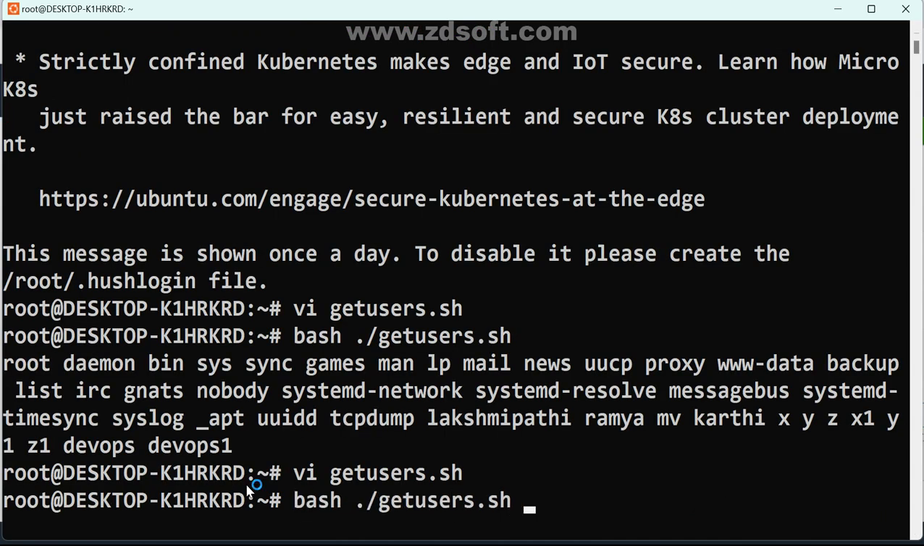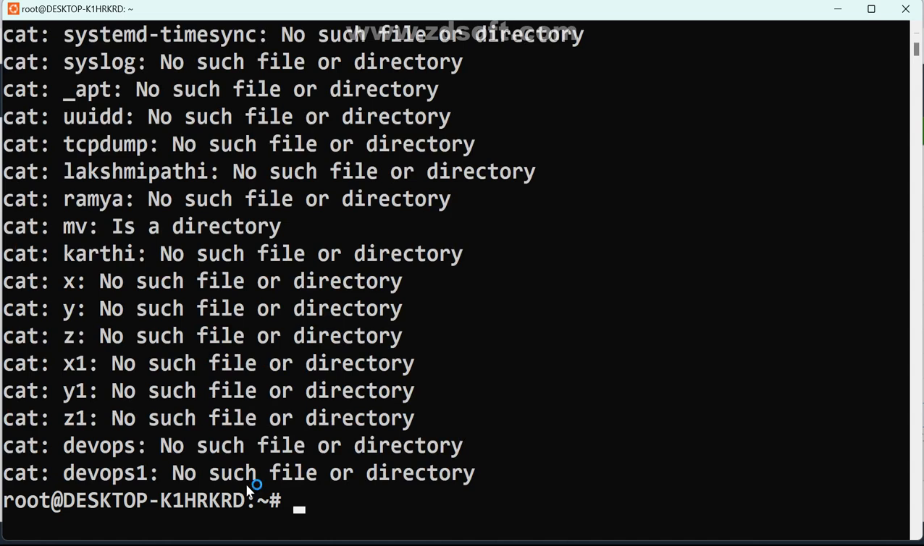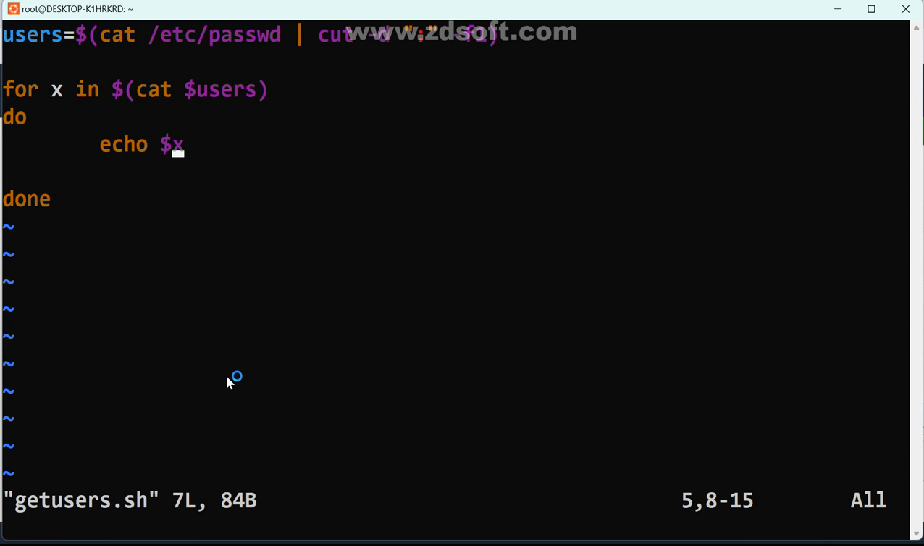Yes. Now check what happened. What is that? No such file or directory. Why is it saying that? No such file or directory. Devops is the devops one. We are getting extra words, right? Extra words. Vi. I am not getting only that one, I am getting extra things. I don't want to get extra. Vi. What was the problem?